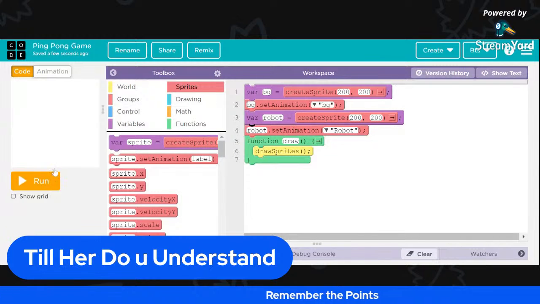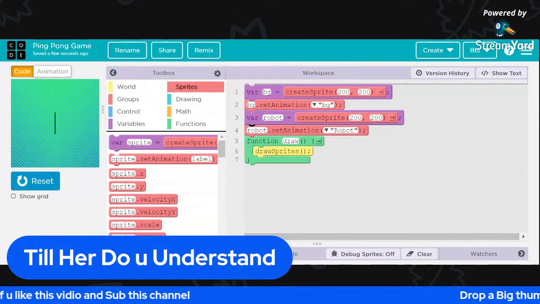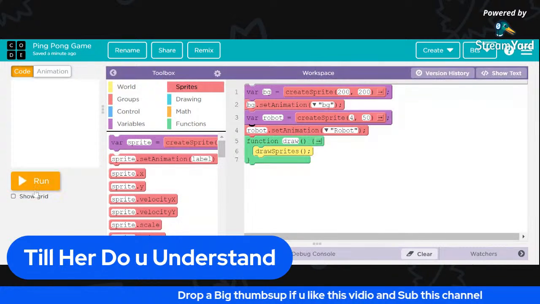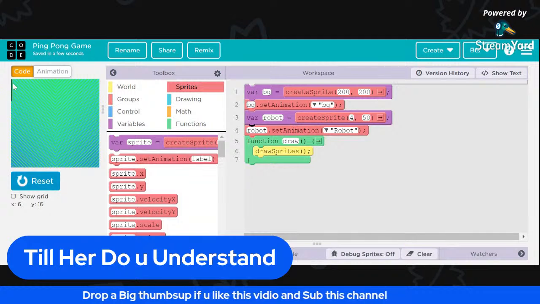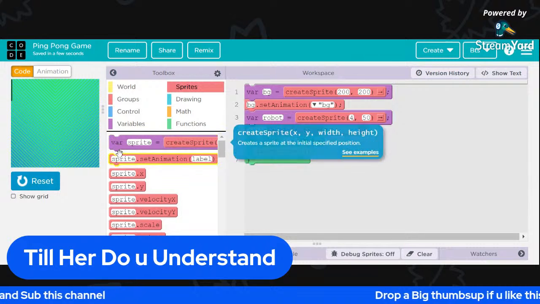Okay, so now I want to change its x and y position. It means I want to change its position. So what I'll do is I guess 4 and 50 would be okay. So I'll change the x to 4 and the y to 50. Okay, so the robot is over here. It's looking good. Okay, and now I'll create our player sprite.